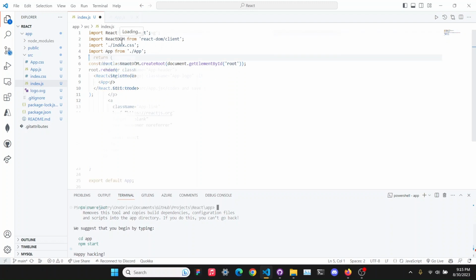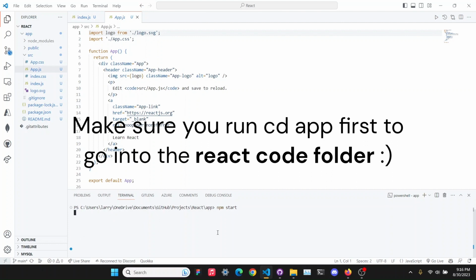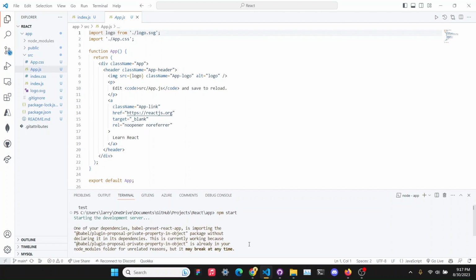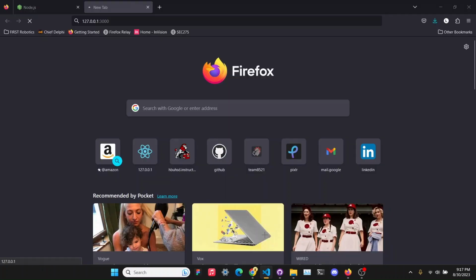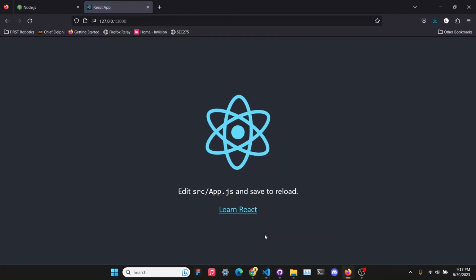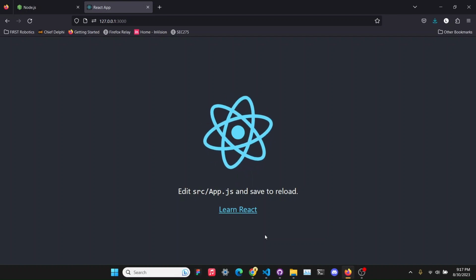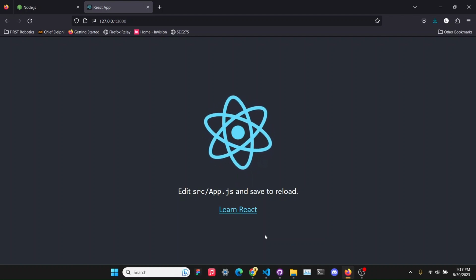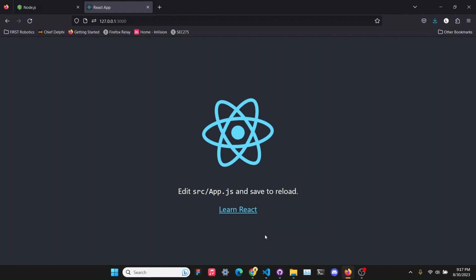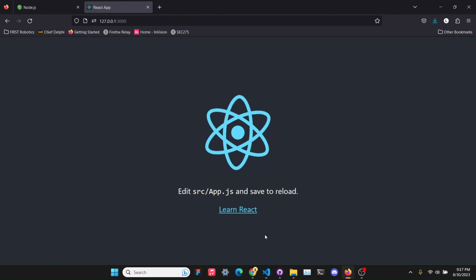Okay, and then we're going to type npm start, and that is going to start our React app. And there we go, guys. That is our super duper cool GigaChad React app. So if you guys still have any questions, feel free to let me know.